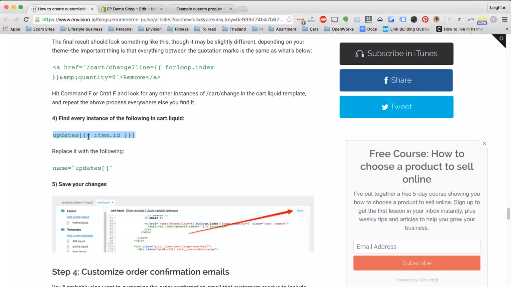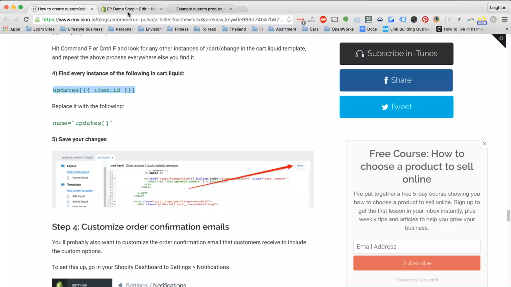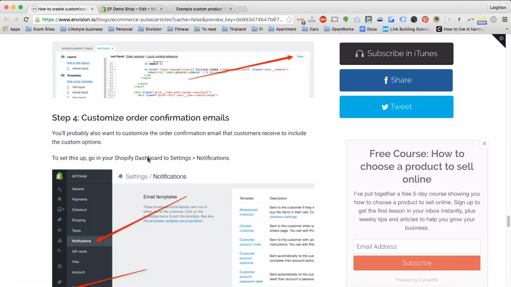So if you can't find this in your cart, see if you can find this one. And if you find this one, then you're all set. And finally, make sure to save your changes that you made in the cart page. All right, we're getting close to being done.